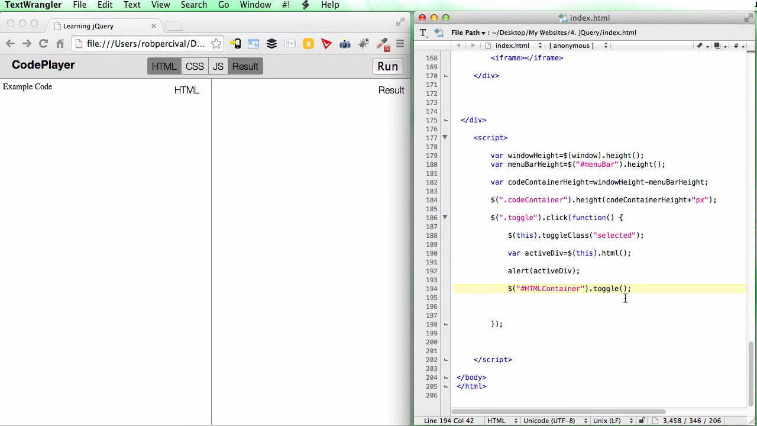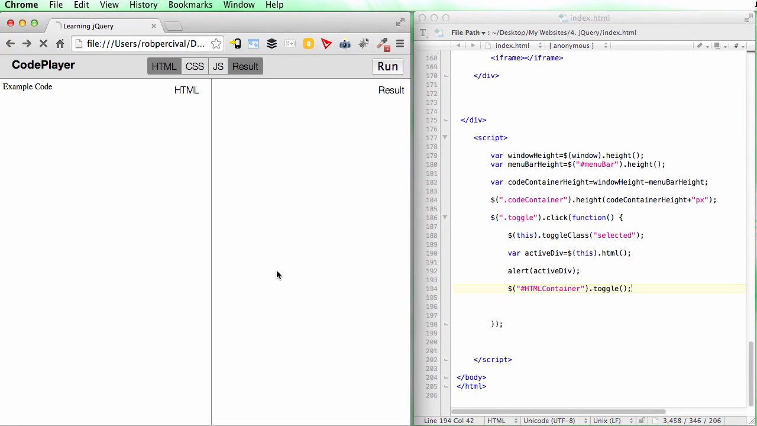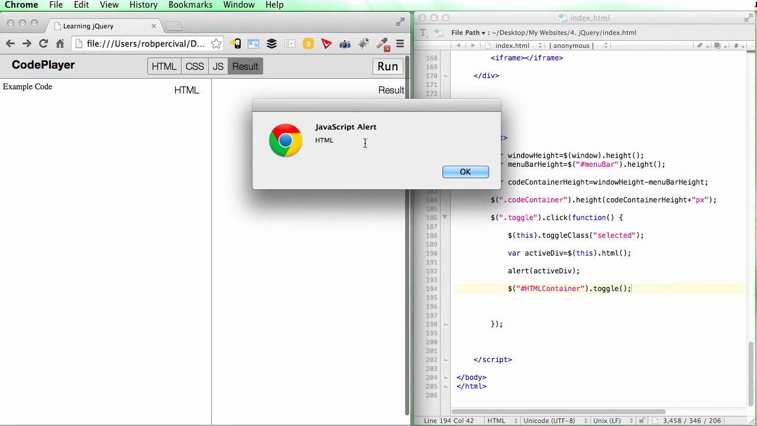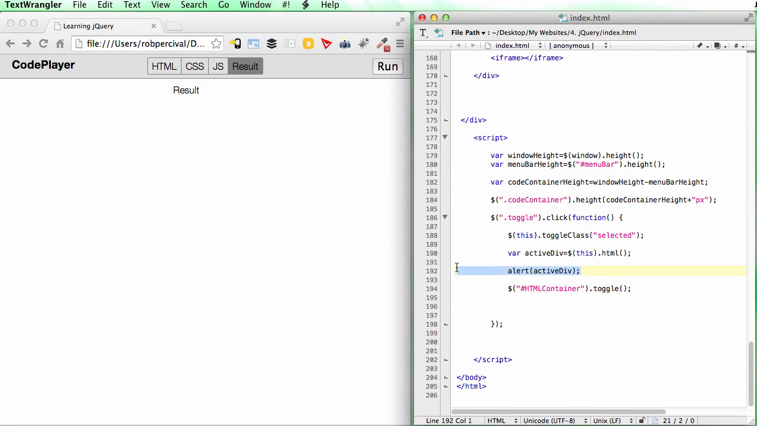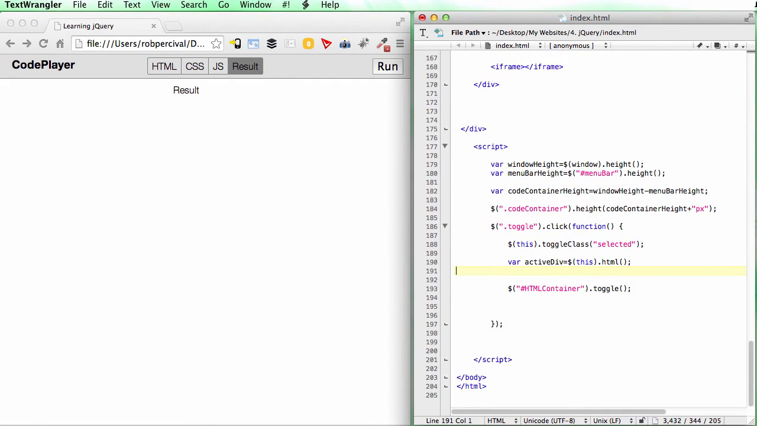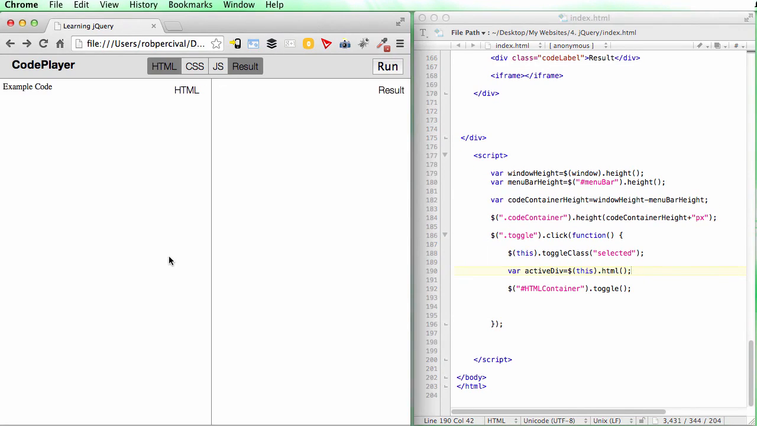And this toggle function again just makes it appear or disappear as necessary. So now if I click on HTML, I get that pop-up and HTML disappears. Let's just get rid of the alert command, we don't need that anymore. So HTML now appears and disappears very happily.